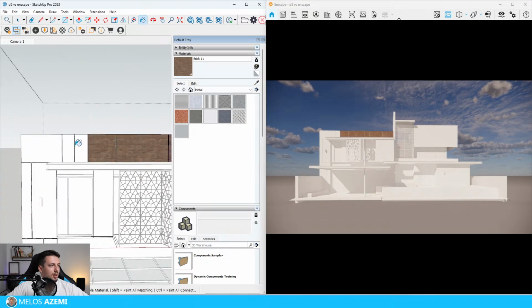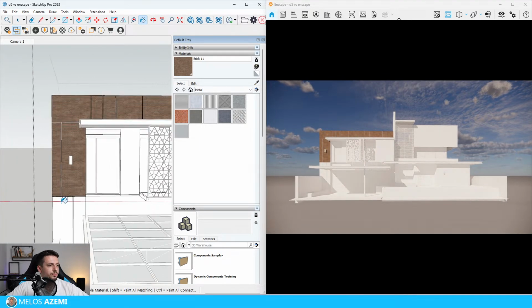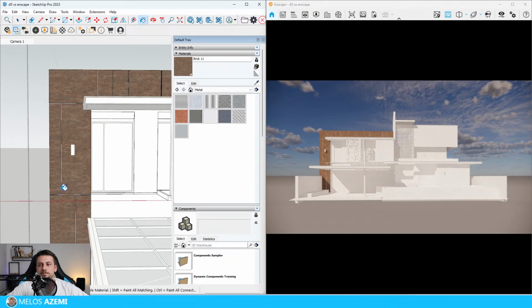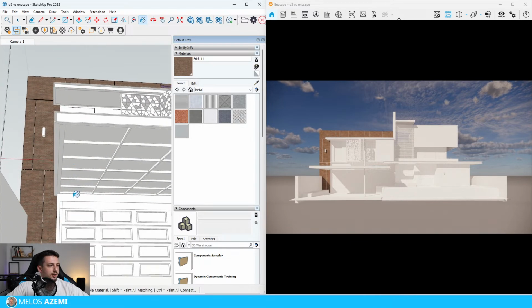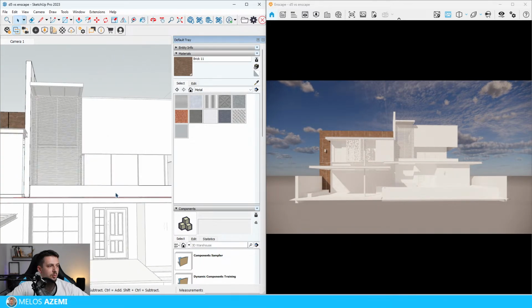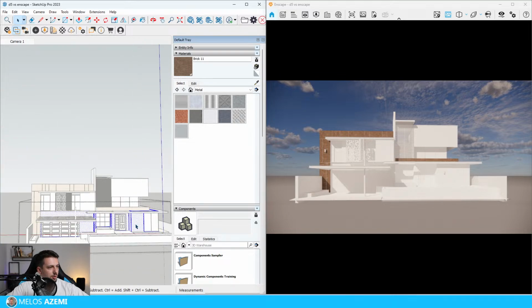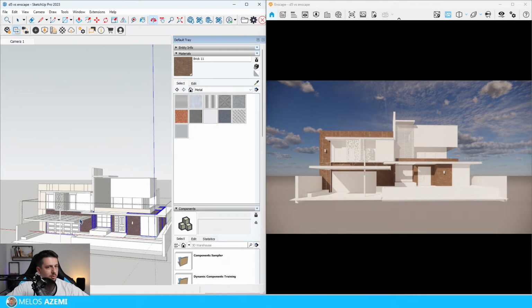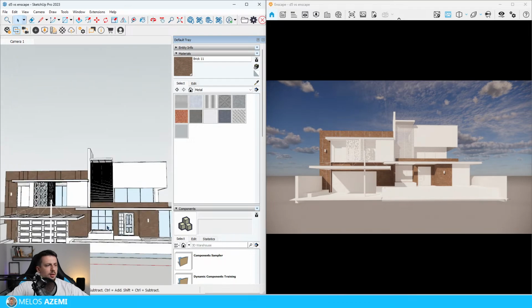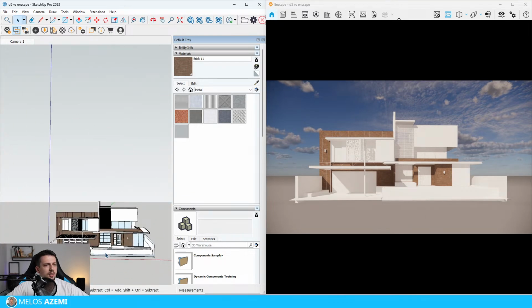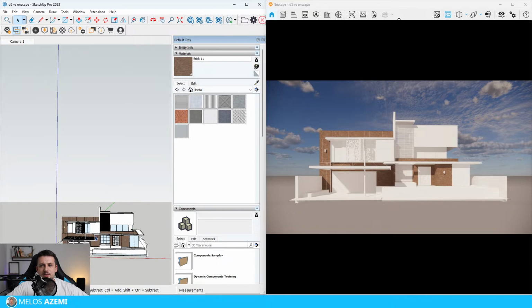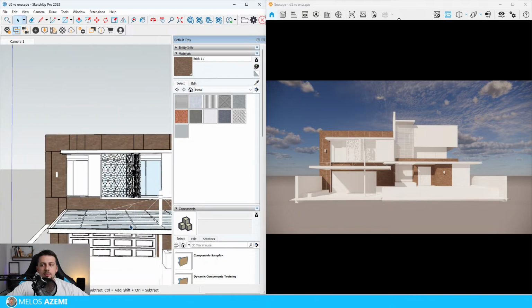Anyway, let me apply this to this part of the house. It's this part, and then maybe here. Over here as well. And yeah, I think I'll move on to more stuff in just a second. I'll leave this part for now like this. And then there's some green metal, it seems like.